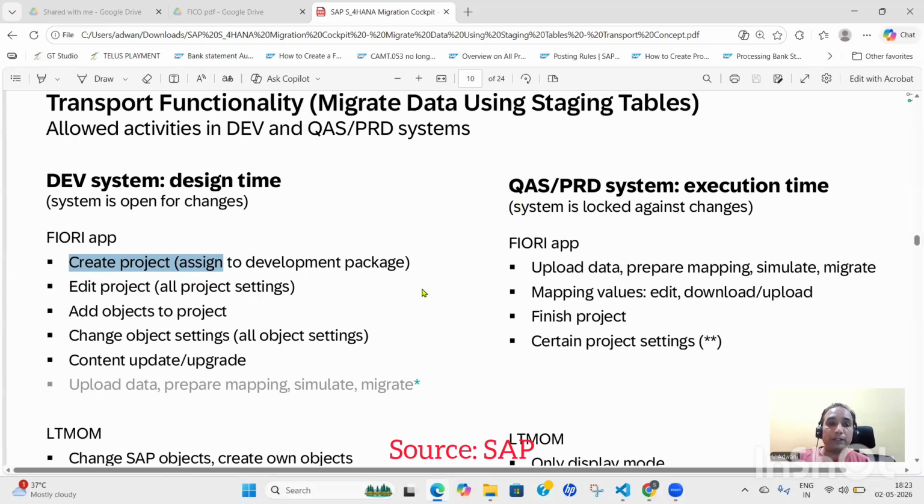But when you go to the quality system, now just the upload data is not highlighted over here, but in quality system, finally you can see that once you have transported the project and the migration object within that project, let's say bank master, you have transported it to quality system, then you can upload the data.